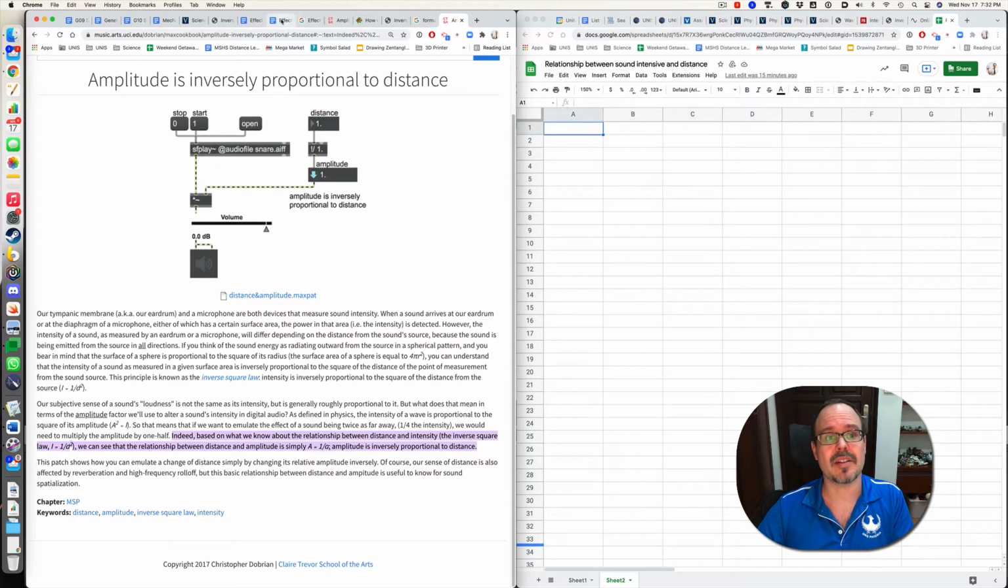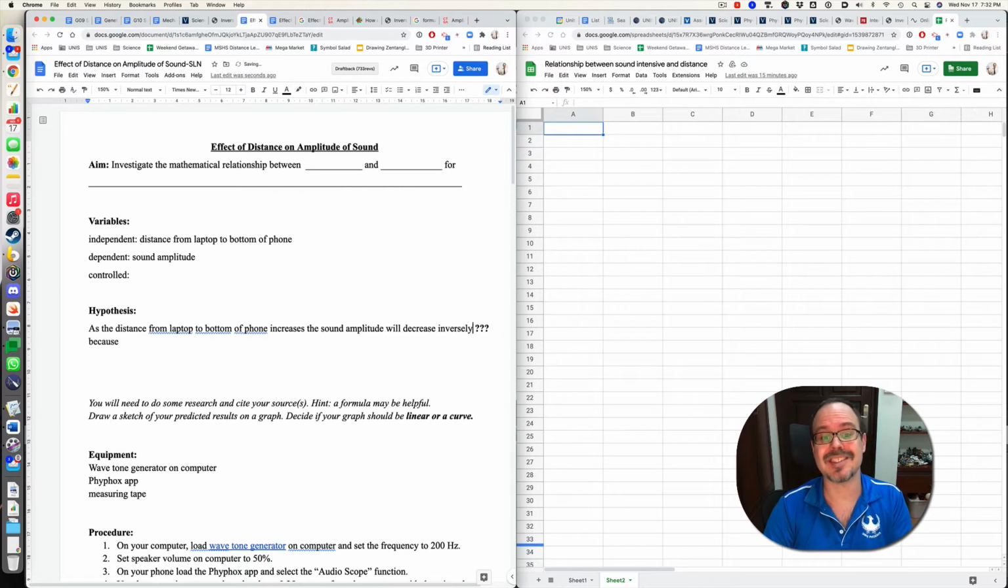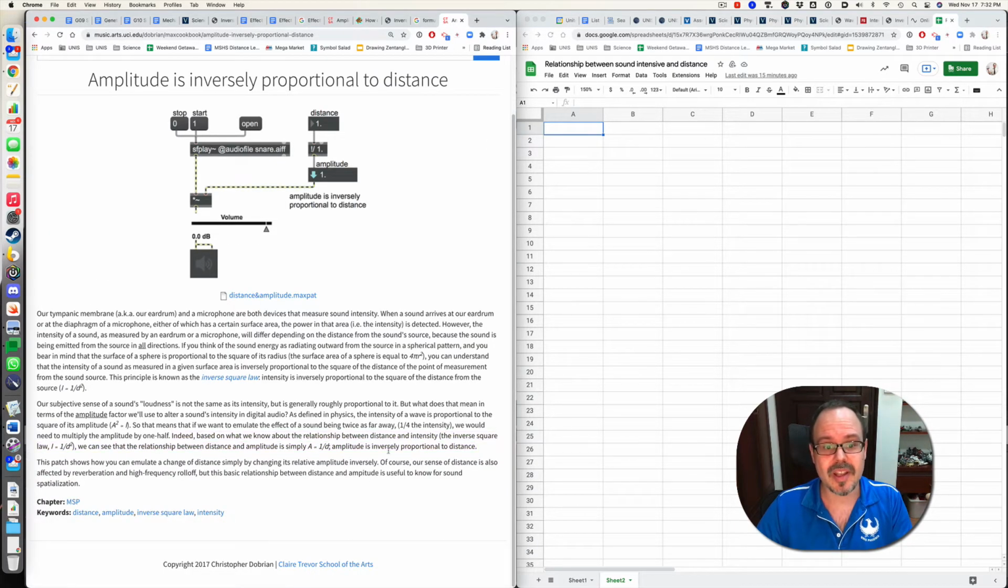Okay, let's go back to the lab. And we'll decrease inversely. That's a key word. Because, what's the because? Because amplitude, let's just write the formula. We have the formula right here.